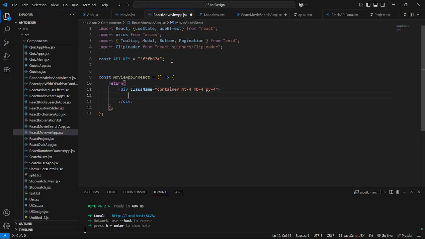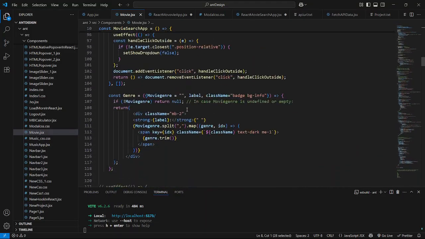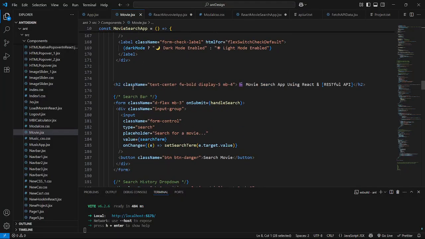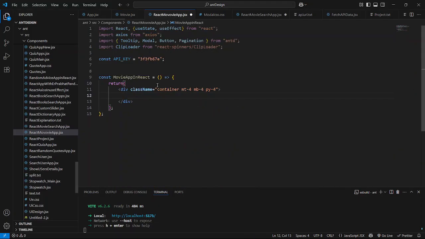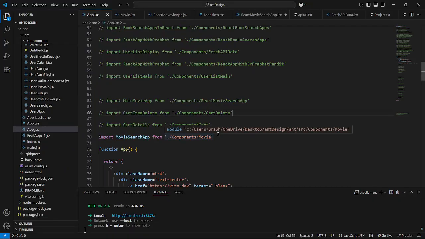This is it. So let me copy the title from the example only. Let me copy this title from here only, and paste it here. So guys, let me export this also. I'll say export default movie app in React. So close this. Now come to the app.jsx.